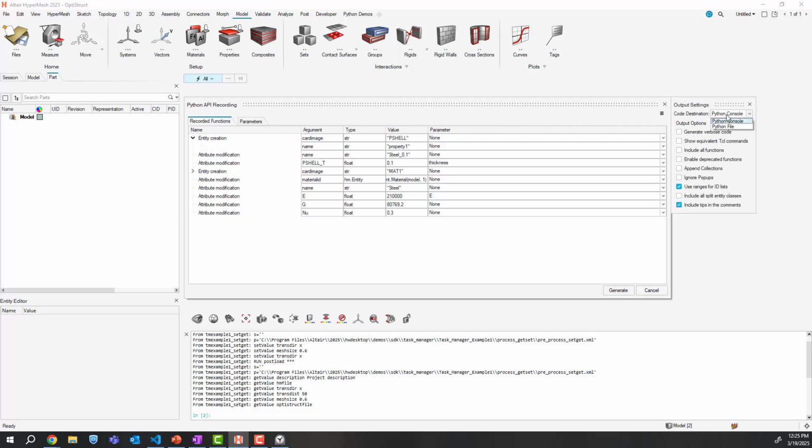Once I've done this, we can generate the code based on these recorded functions, and we can output those to either our Python console or a Python file. We can also generate verbose code, i.e. give it extra comments, and show the equivalent TCL commands in the Python printout. All functions would mean that actions like moving the view, the undo or redo operations, or other functions like that would also be included. Let's go ahead and click generate here.